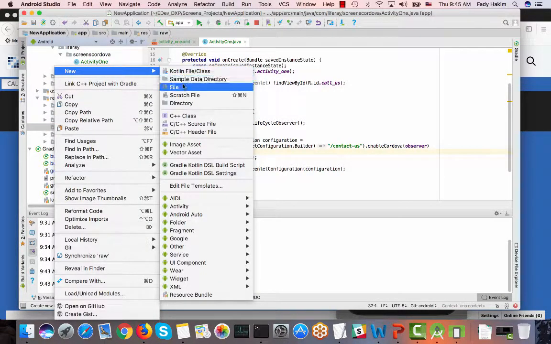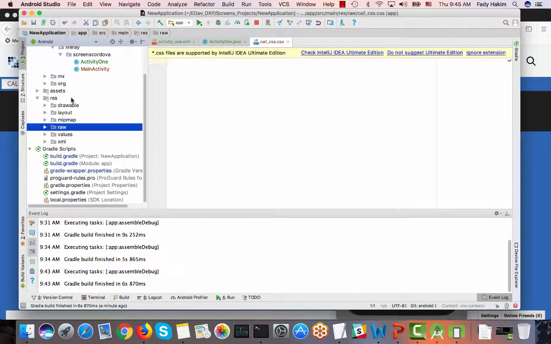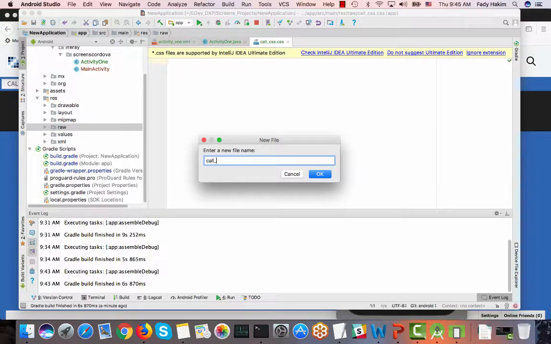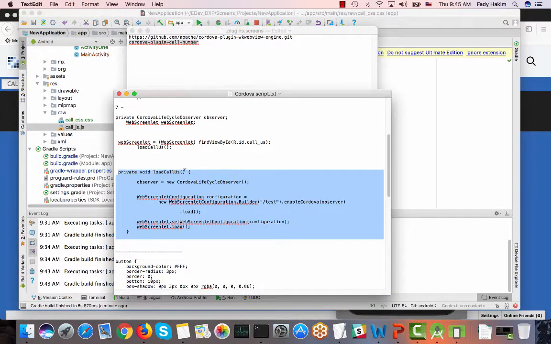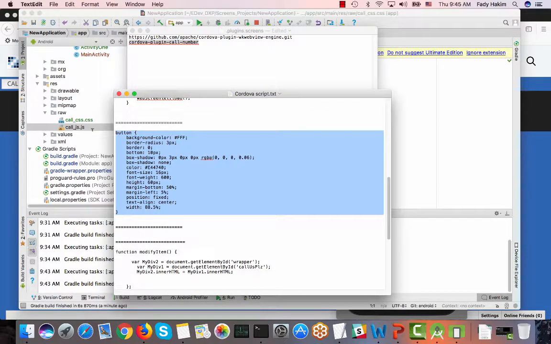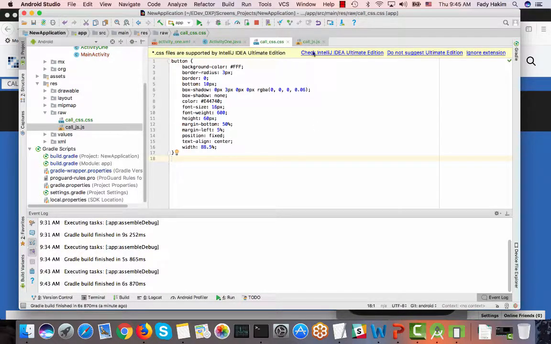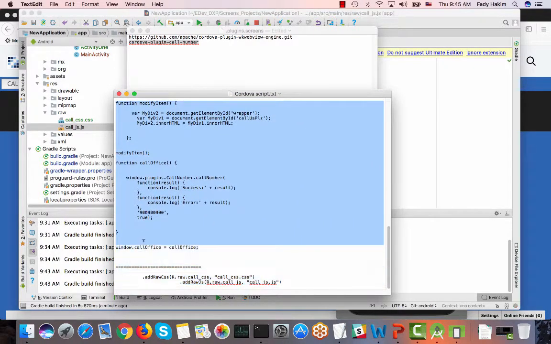So I'm going to name it call_css.css, and another file I'll create here, call_js.js. And in my CSS file, I will add the CSS to restyle this button. And in my JavaScript, I will add this code.